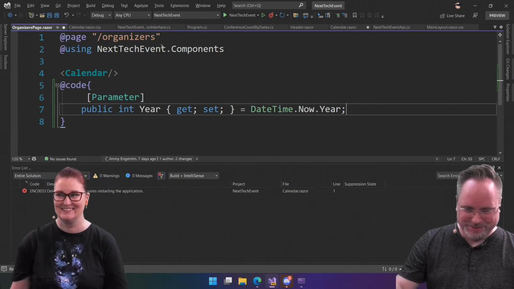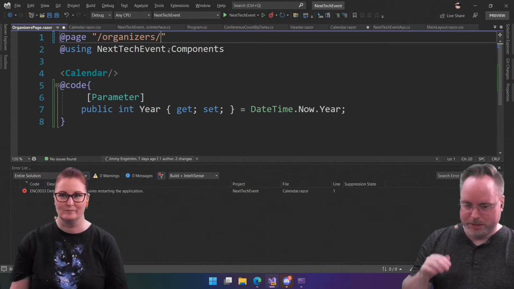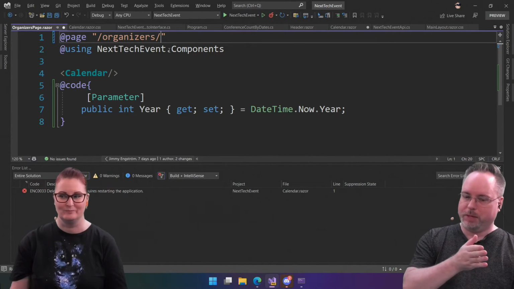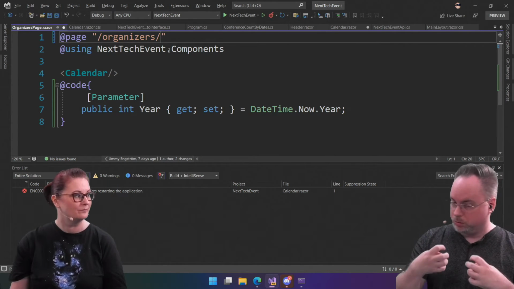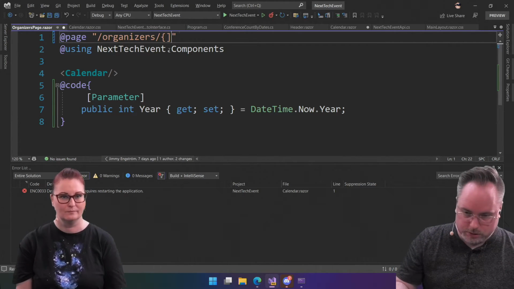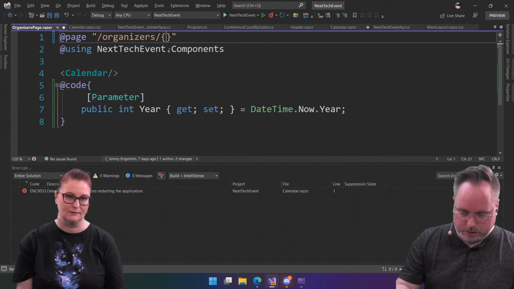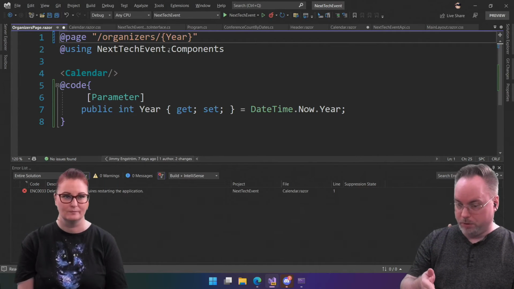There we go. And in the path up here, we want to be able to write organizer/ and the year that we want to use. Perhaps. So let's go in. Okay, let's got it, like this. I was just a little bit slow. So that's the name of the property.